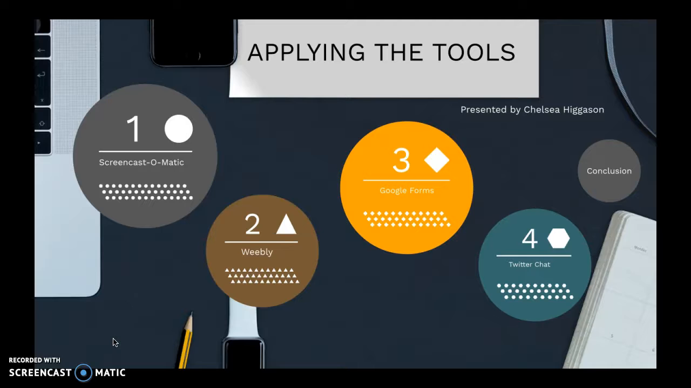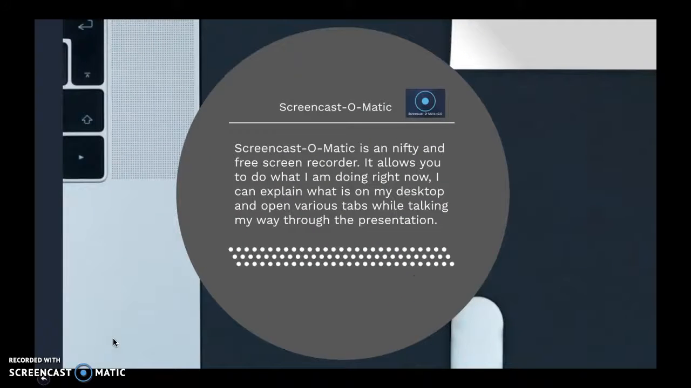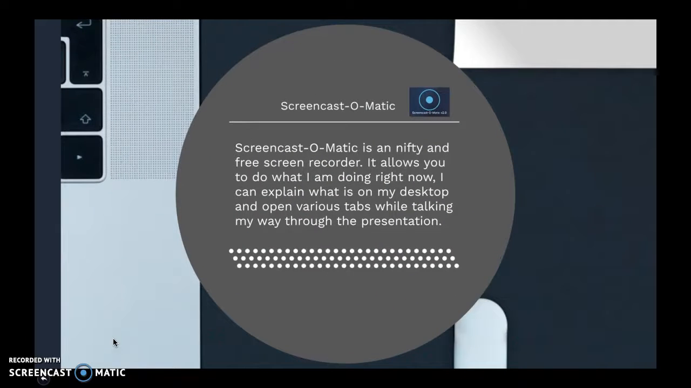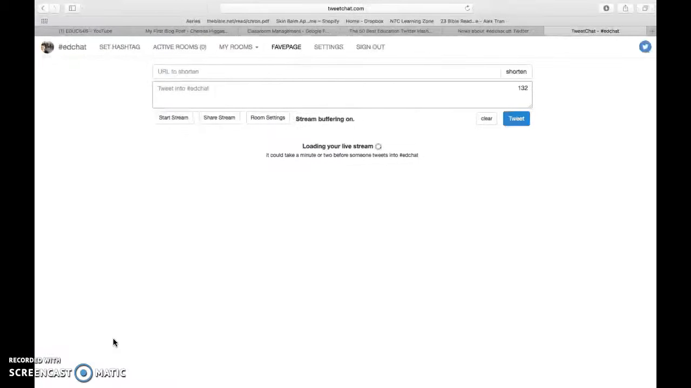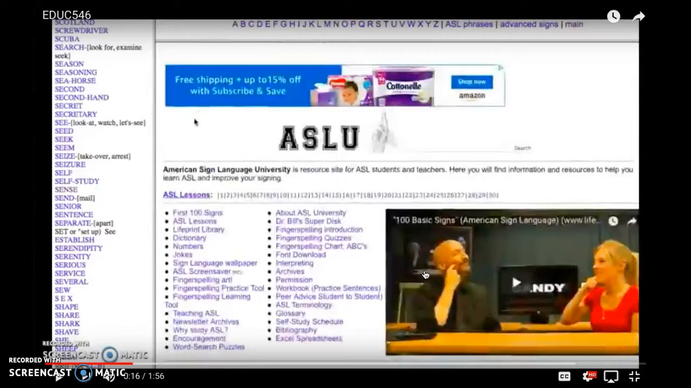So the first one I want to talk about is Screencast-O-Matic. Screencast-O-Matic is a nifty and free screen recorder. It allows you to do what I am doing right now. I can explain what is on my desktop and open various tabs while talking my way through the presentation. One thing I like about Screencast-O-Matic is that I can actually go to different screens on my Mac and show you what's going on without it breaking the flow of my presentation.